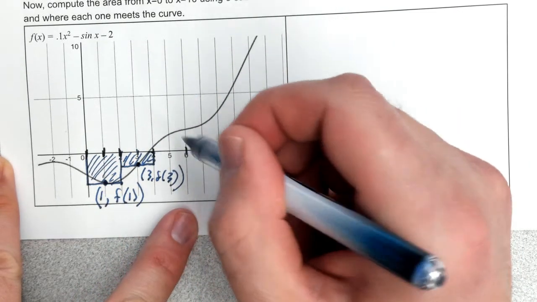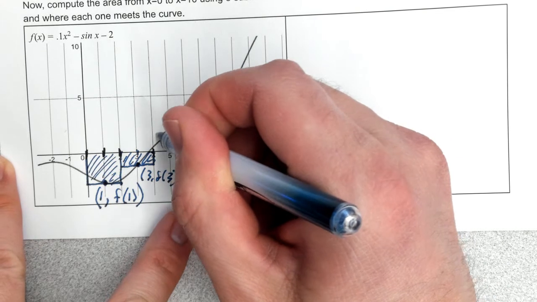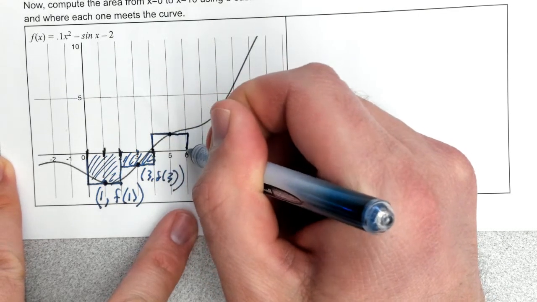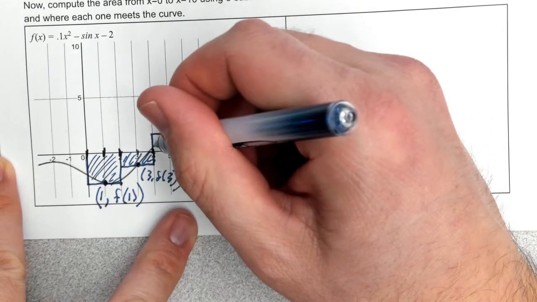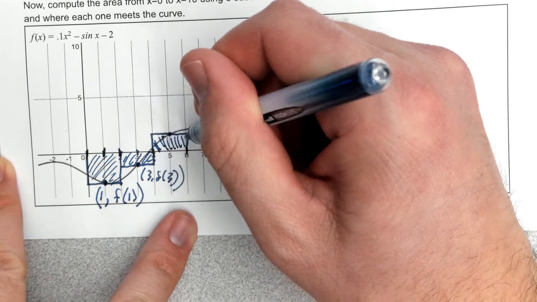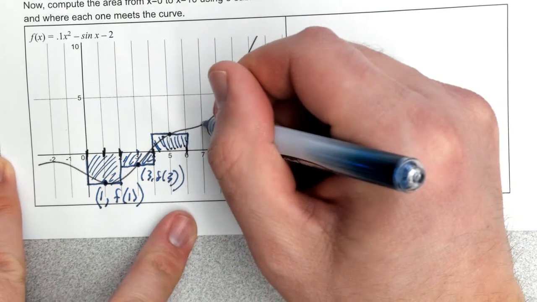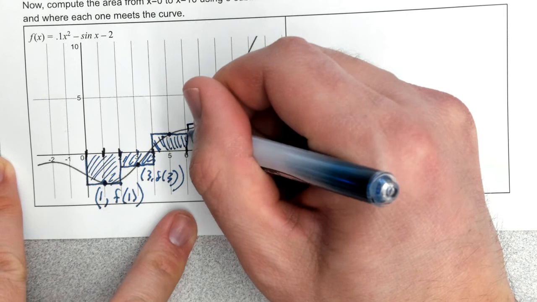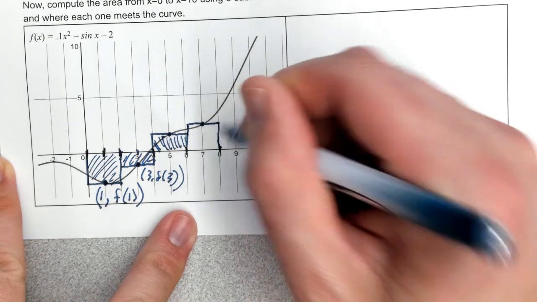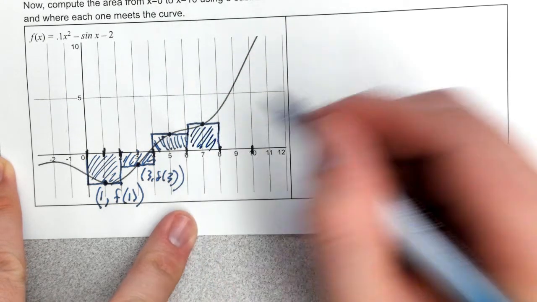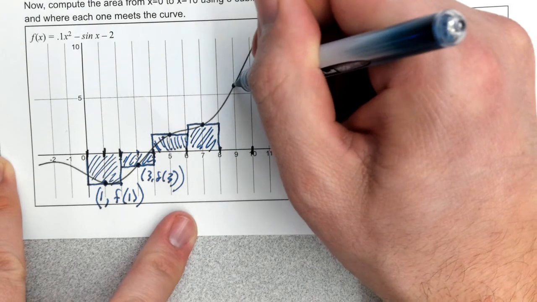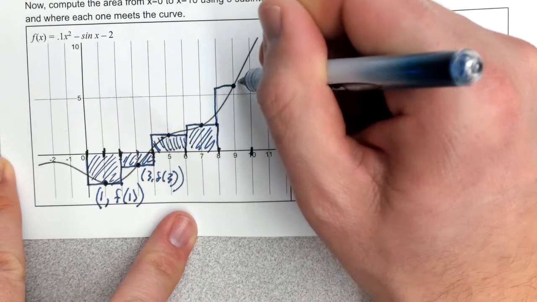Then we're going to go from 4 to 6. The middle is 5. So we sketch in a rectangle there. 6 to 8, we're going to go to 7. That's the middle. Sketch in a rectangle there. And then from 8 to 10, the middle is 9. So we sketch in the rectangle there.